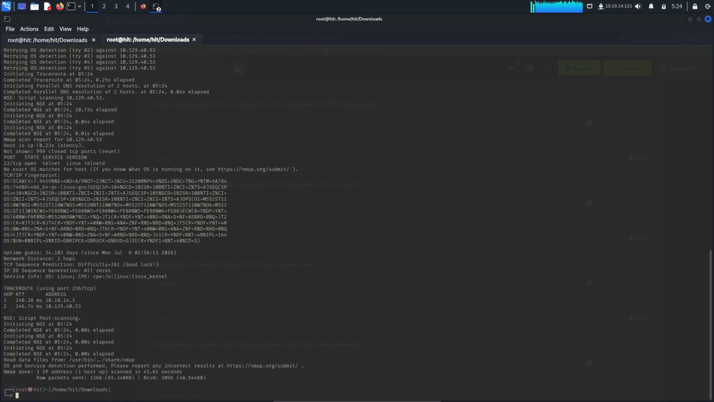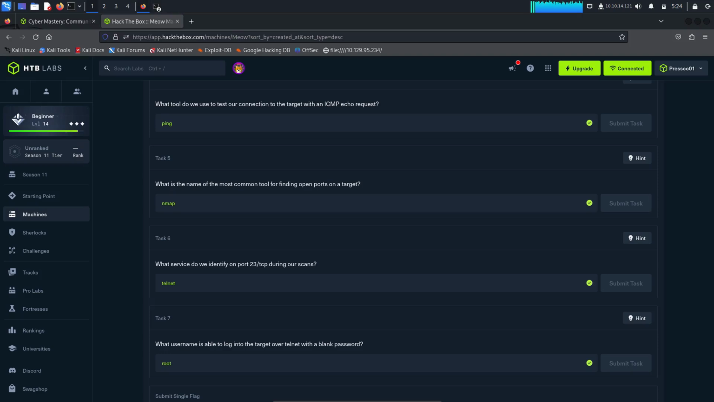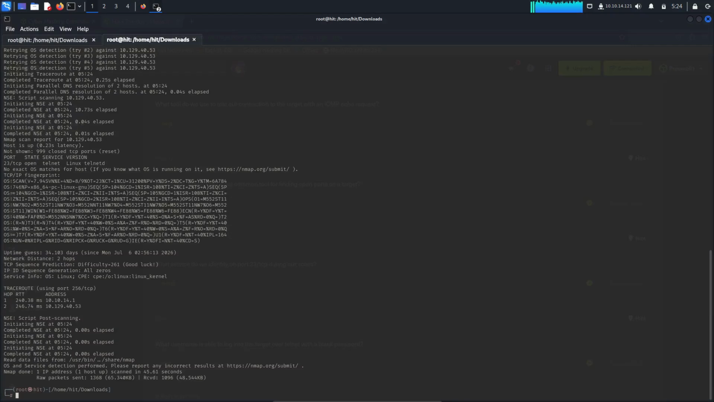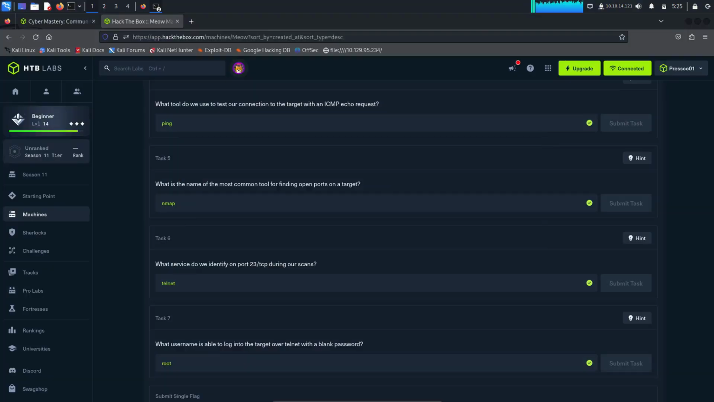Host is up, which means that house exists, the system exists, and it's still valid. It says here port 23 is open, telnet. So let's check the question. It says what service do we identify on port 23? And we see port 23, the service is telnet. This is the service.